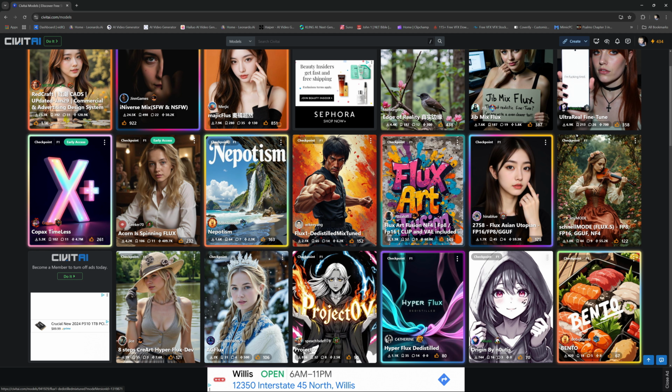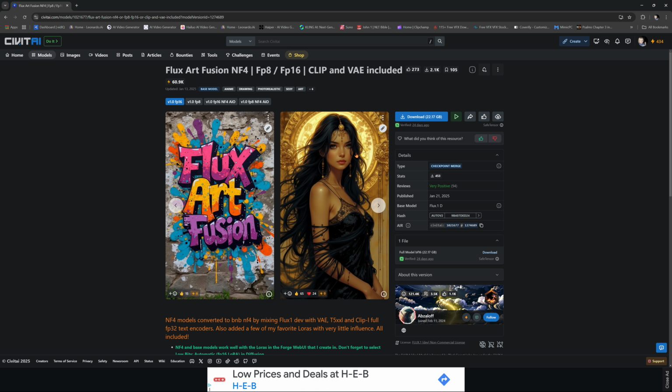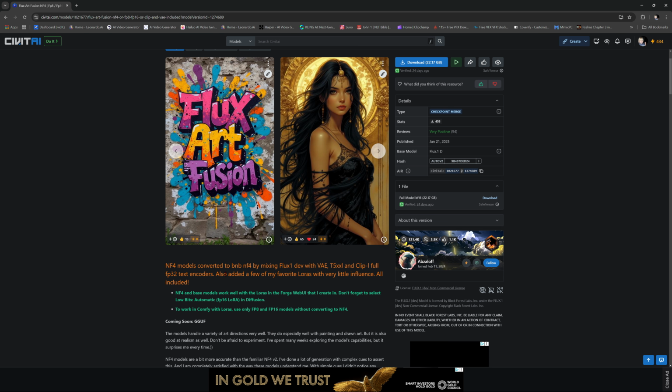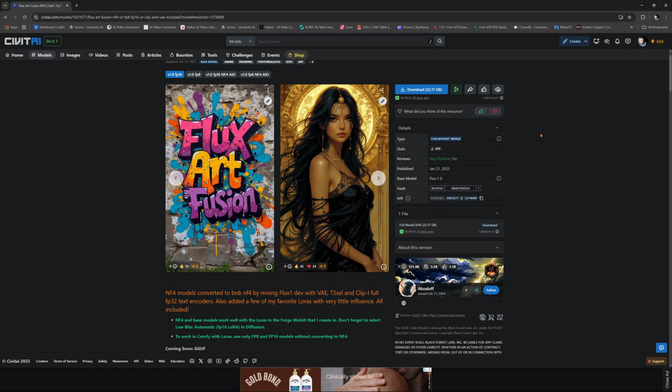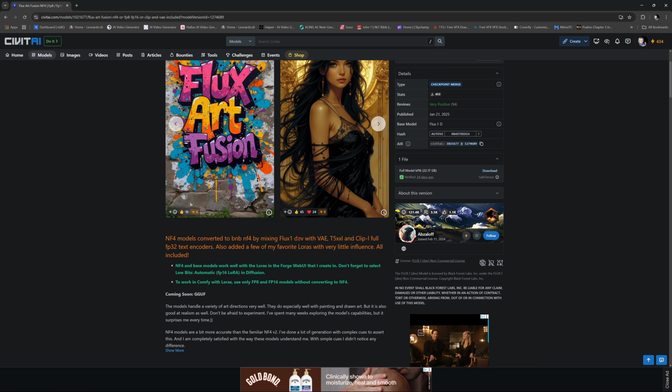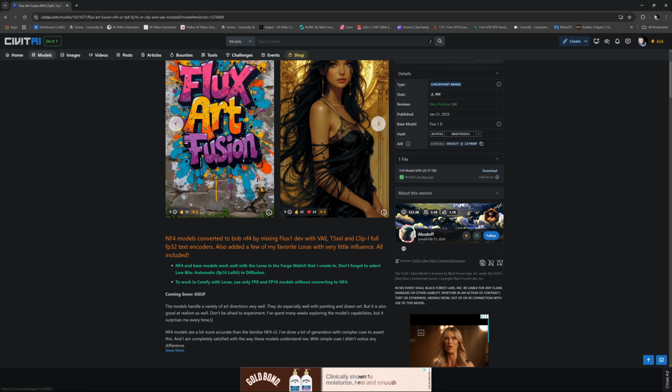So say I want this one right here, Flux Art. Okay, so this right here is the NF4 model converted to BNF4 by mixing Flux and Dev with VAE, T5 XXL, and clip. Also added a few of my favorite LoRAs, with very little influence, all included. So this is what they call, well, some of these are called trained or merged. So they merged two together and not trained it.